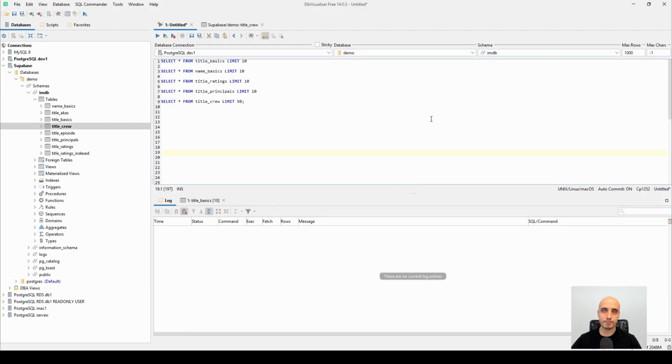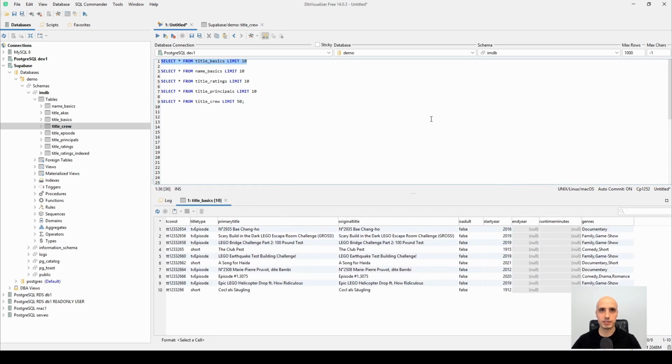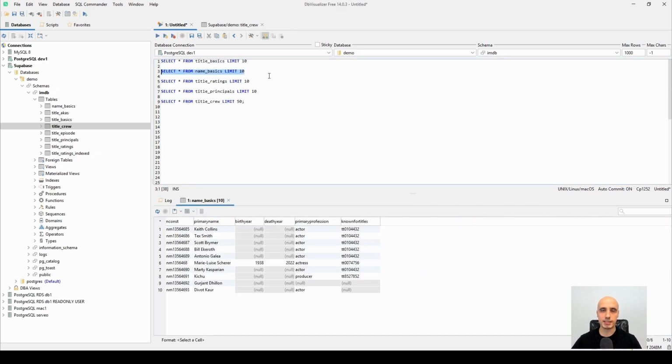So I'll now open the database visualizer and I'll get 10 rows from Title Basics. You can see that each title can be a TV episode, a short movie, or a full-length movie. It has an original title, whether it's for an adult audience, and whatnot. And finally, we can see this denormalized genres column holding multiple values. Similarly, we have Name Basics, which is a list of people with their primary names and professions and the list of titles they are known for. So again, we have a denormalized column.